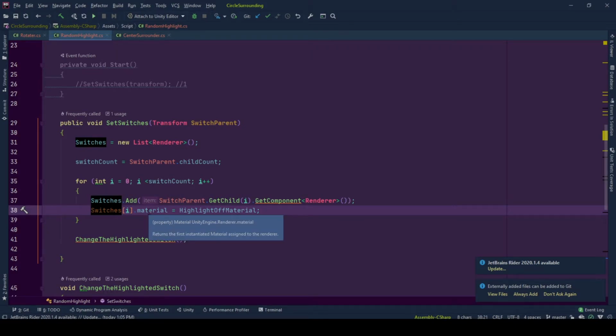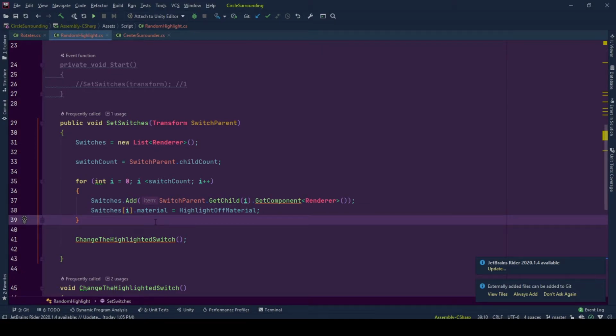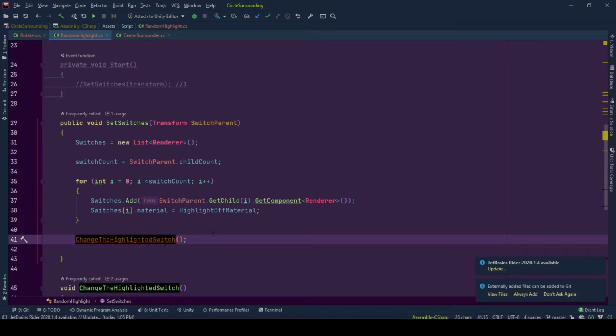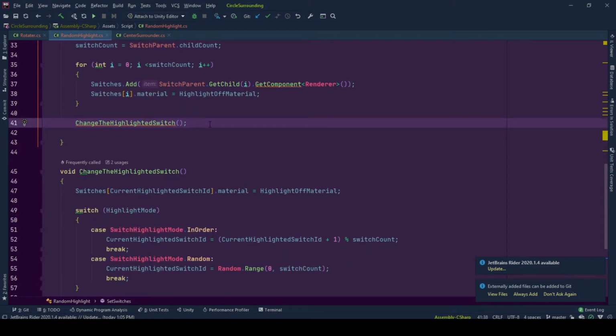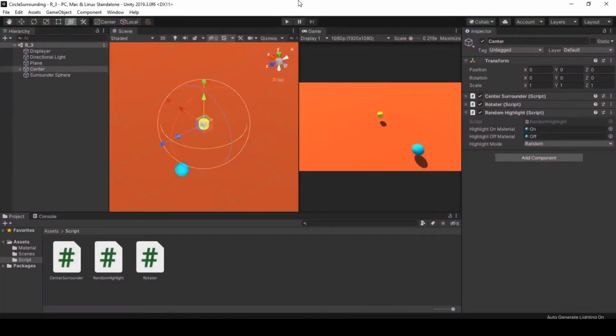And since we are initiating our switches, we will be closing this highlight. To close this highlight, we are setting the renderer's material to Highlight Off Material. After each renderer component is added to the switches list and initiated in the highlight off state, we are ready to change the highlights of target game objects. I am directly calling the changeHighlightSwitch function here, which highlights the next game object regarding our highlight mode, but by doing so we are directly highlighting a game object after we initiated them, so we start to see them with one highlighted.